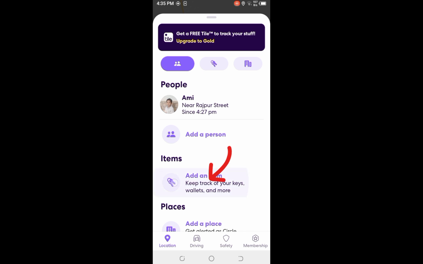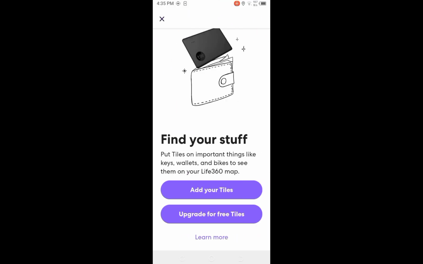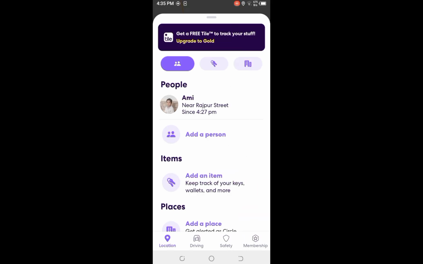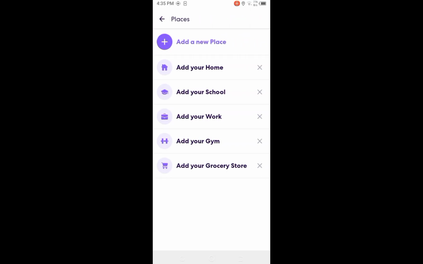You can also add items by connecting devices like Tile to the app. This allows you to track personal items like keys, wallets, or even your pet, all within Life360. And you can also add a place, and then you will get notified whenever someone in your circle arrives at or leaves that specific location, like home, work, or school.